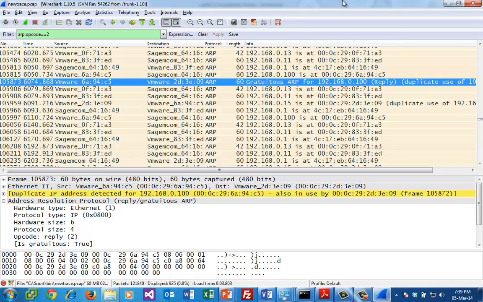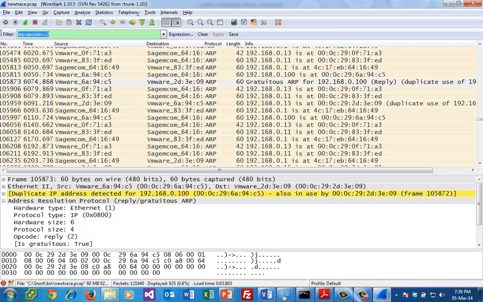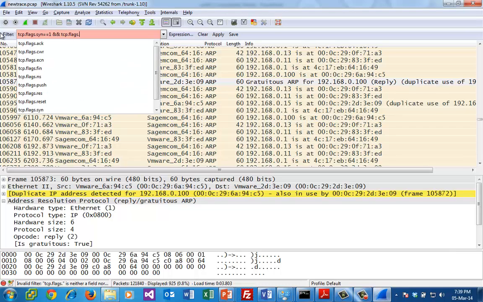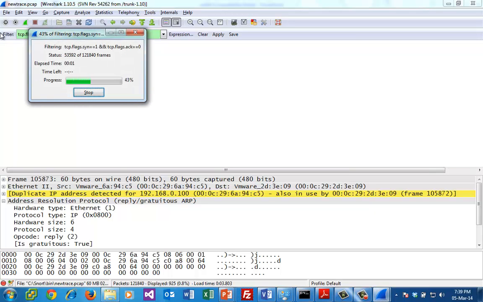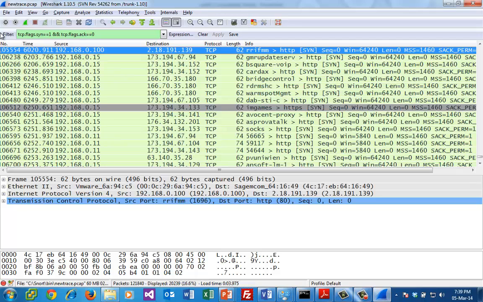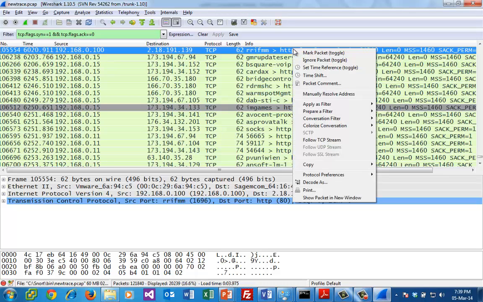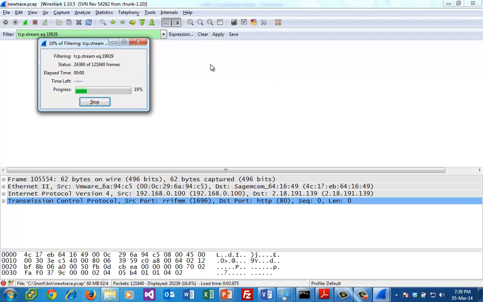Okay, so the next thing that we'll do is look for all the SYNs. So we can do tcp.flags.syn is equal to 1, and tcp.flags.ack is equal to 0. So this will show us all the SYNs that we've had. The first sign of a web connection, the first sign of a client-server connection is the SYN, a SYN and not an ACK. So let's open up this one here and have a look.